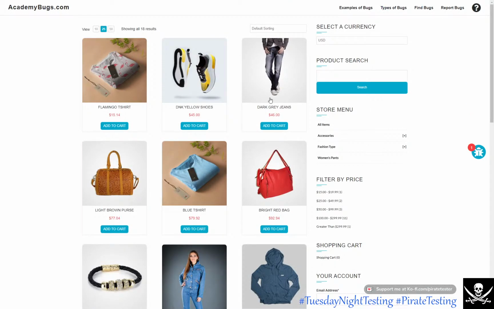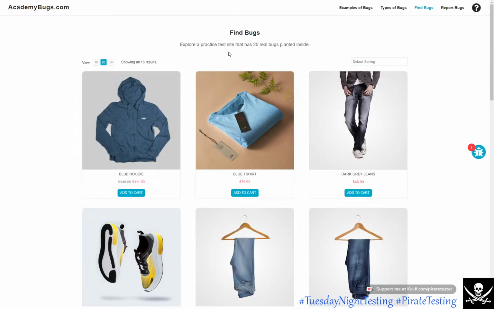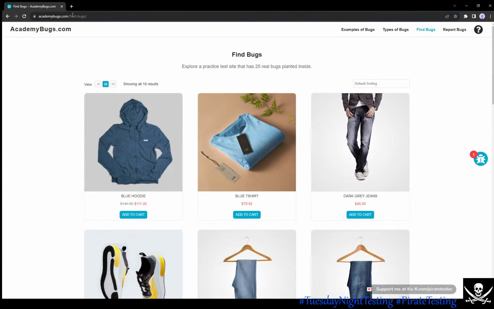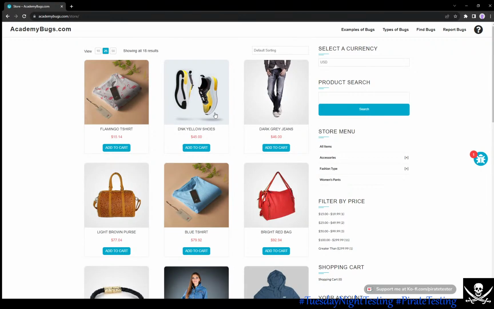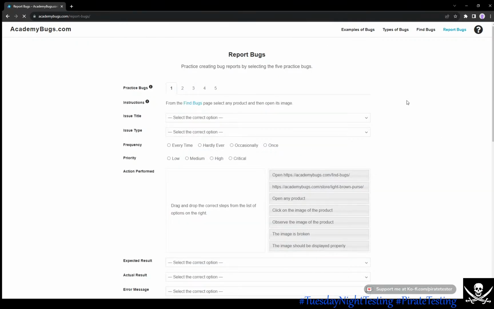So if I'm on Find Bugs, I need to unmaximize this to look at the address. So I've got find bugs. Once I was in something, I get store blue hoodie. If I go to shop, I get this. There is no way to get to the store without going to an item first and then going up a level. I mean, if I wanted to report bugs, you have to pass the current bug report before you can open the next one. Okay.